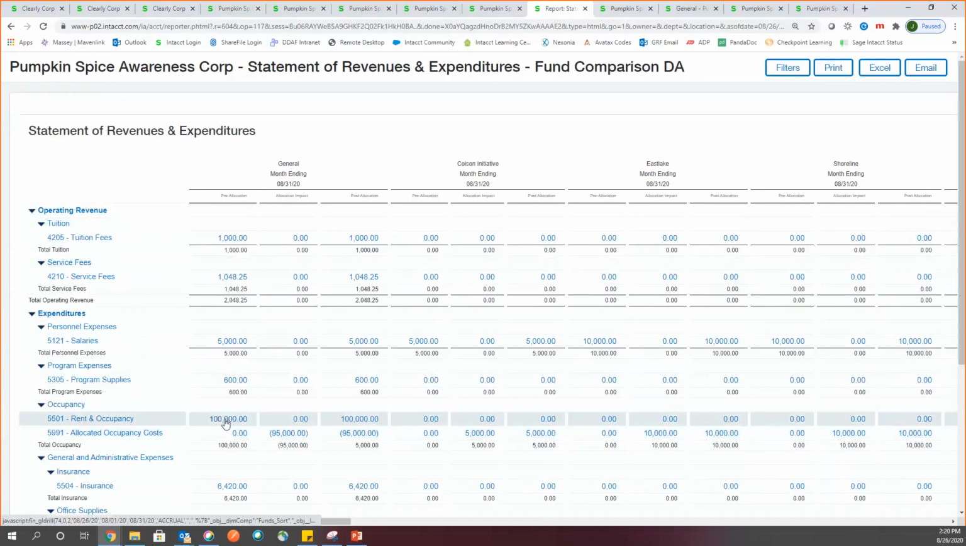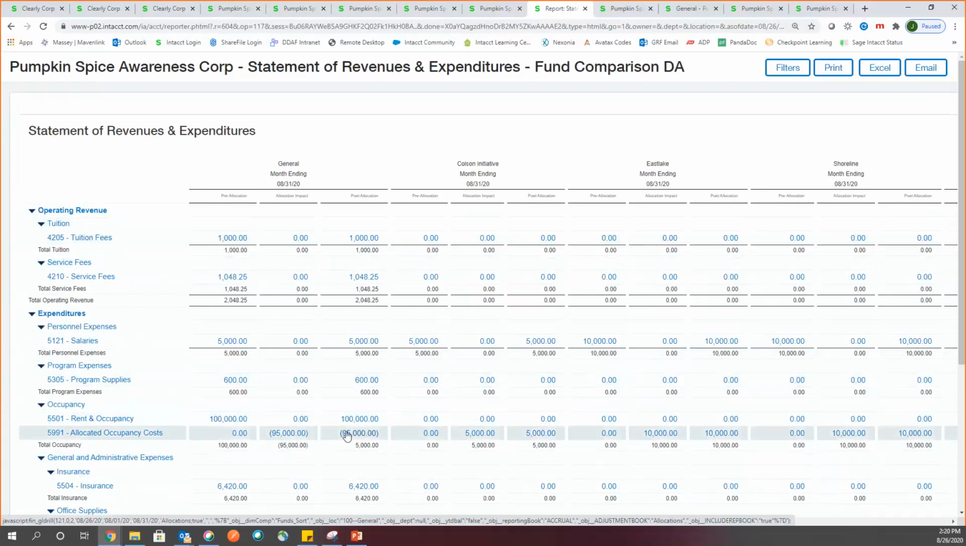The impact of my allocations was this. And here's the combined total. So you get full visibility into the impact of any given allocation, and you can have that on the face of your financials if you want to.